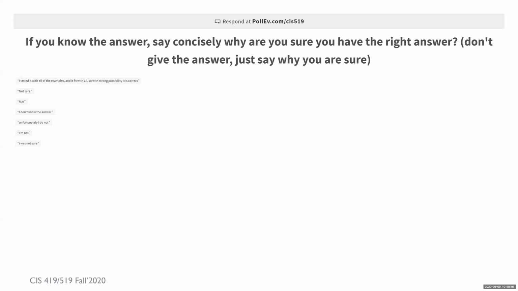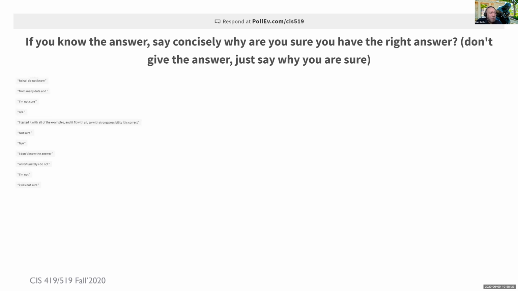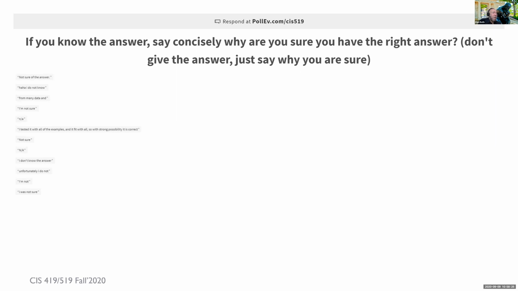Well, if we have the right answer, then it'll be close to what's correct. So maybe what you want to say is something like, I looked at some of the data and used that in order to come up with my function, and then looked at some other part of the data that was not used to come up with the function, and it worked on that too.